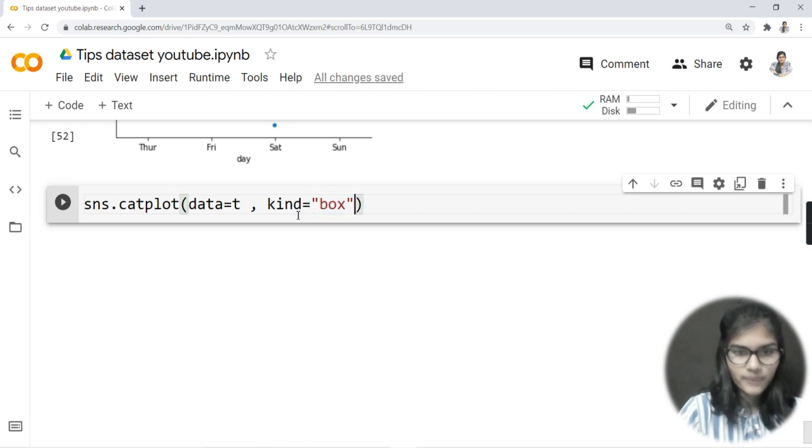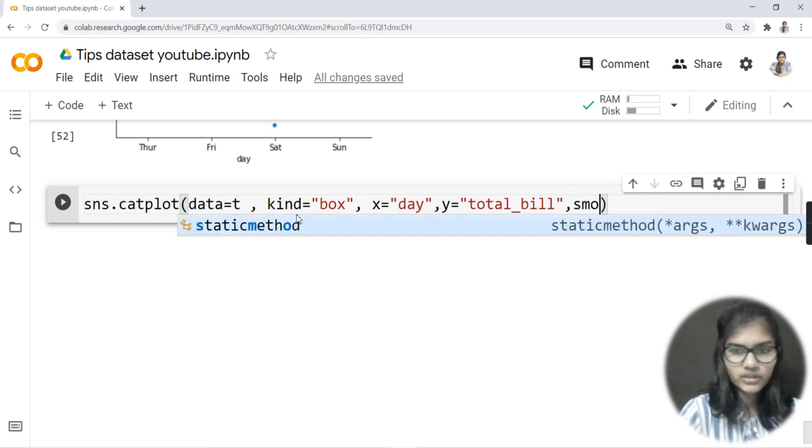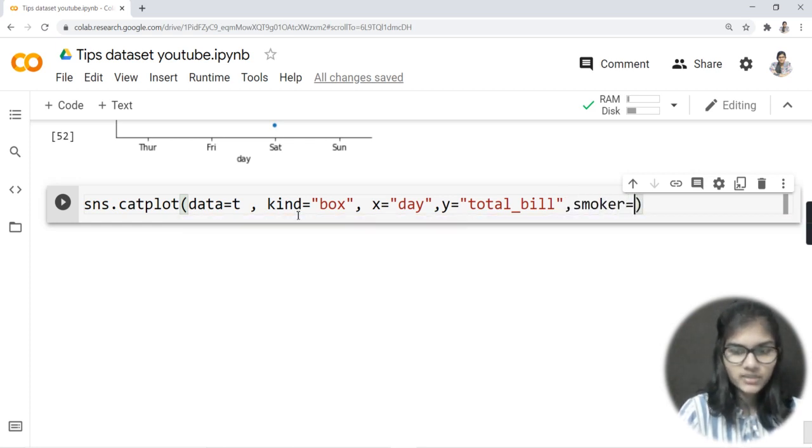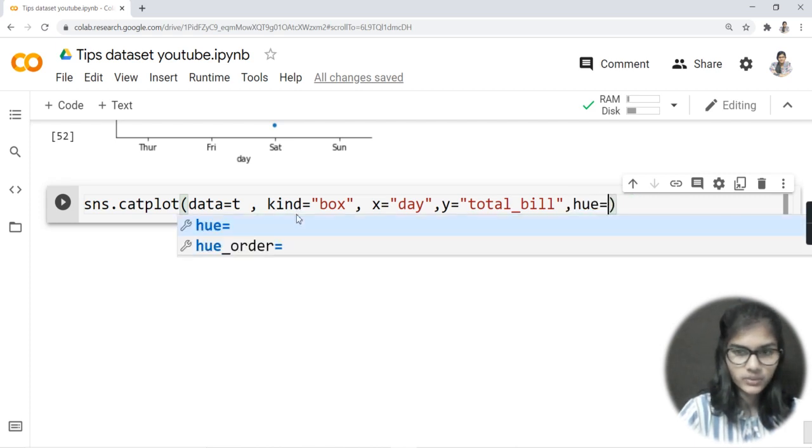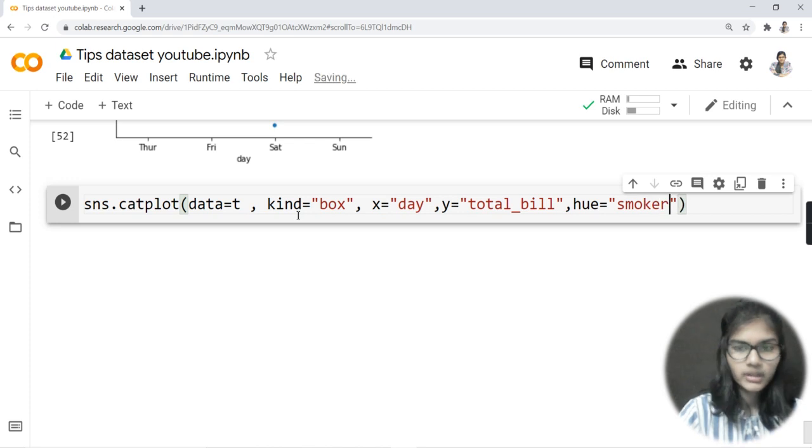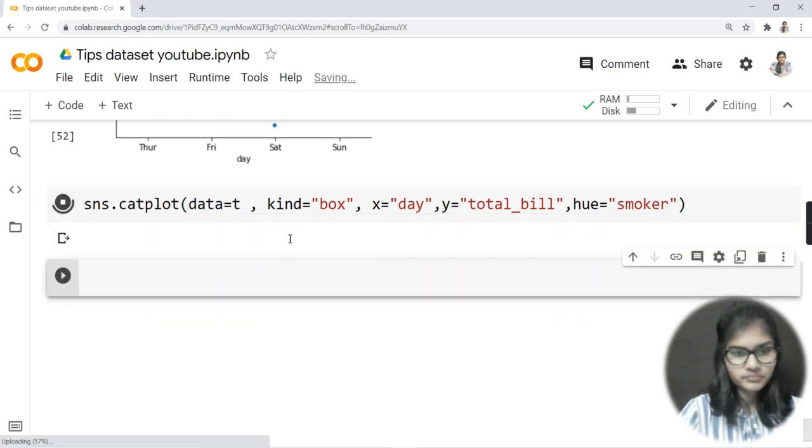Fine. So yeah, now let's put a comma. I would write x is equal to day, and y is equal to total_bill. Fine. And now I would give the smoker also this side only. So I would write hue is equal to smoker. Okay, hue is equal to smoker. I will just run that.